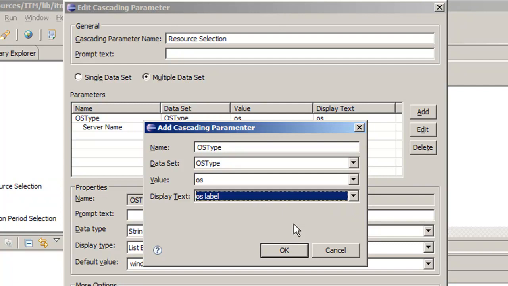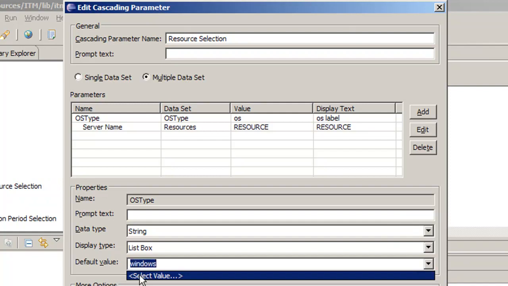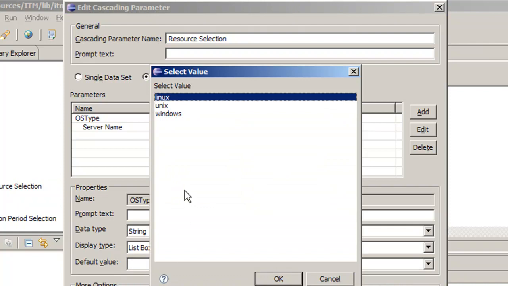The reason is because it doesn't actually take that change immediately. For some reason, you need to go about this process. So click OK. So now the value will be the normal value, lowercase, but the label will be something different. And we can verify by selecting default value here and doing select value.